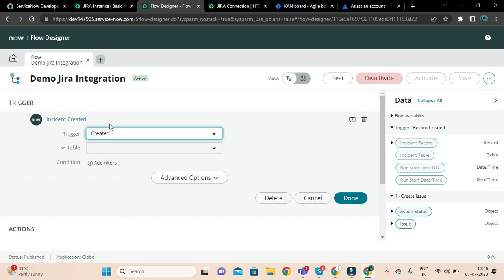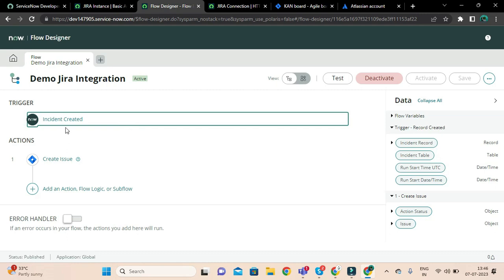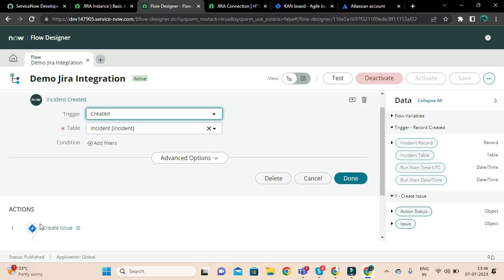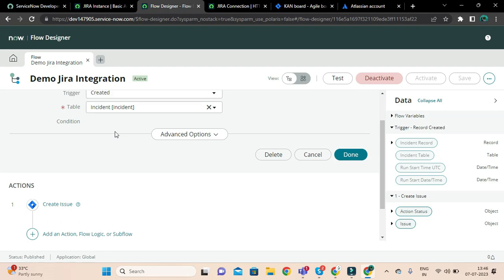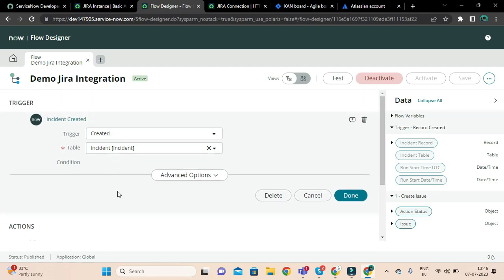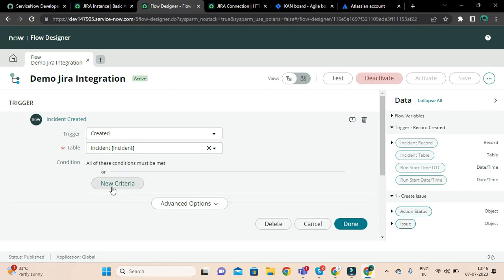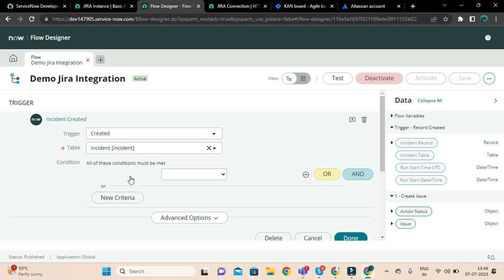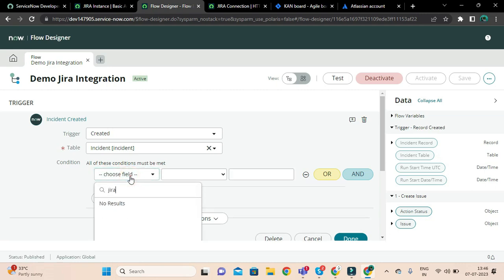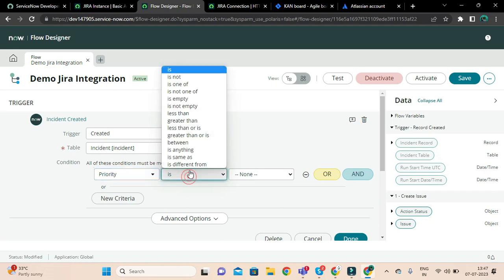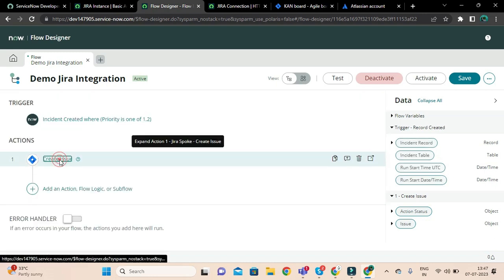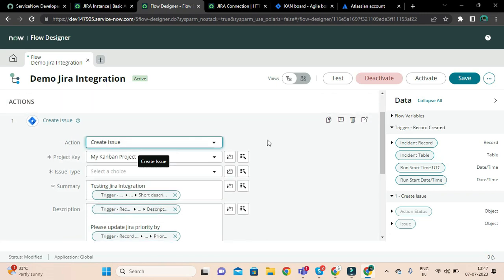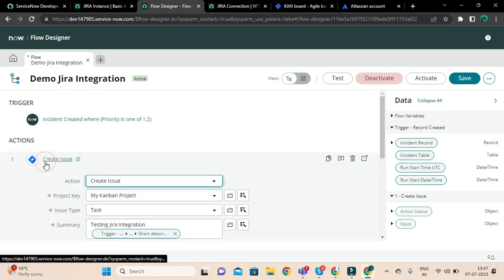It is triggered when an incident is created. But I just want to add a condition here: not for all incidents, just execute for priority 1 and 2. Priority is one of critical and high. Okay, done. Create issue. See the action here: create issue.